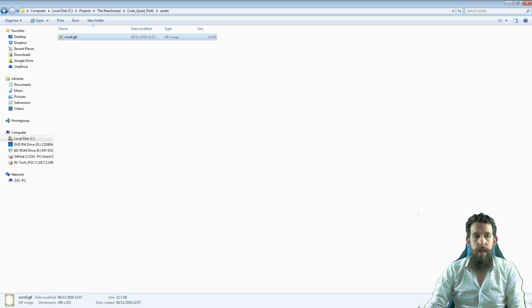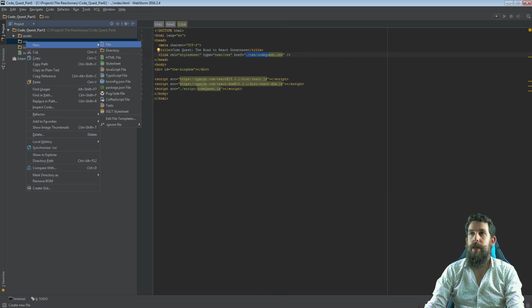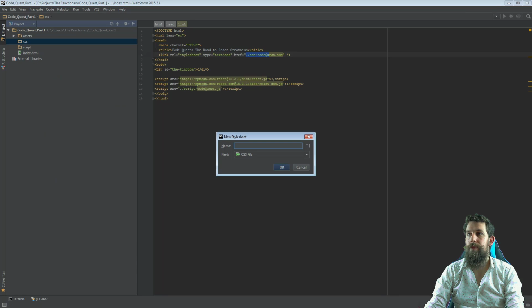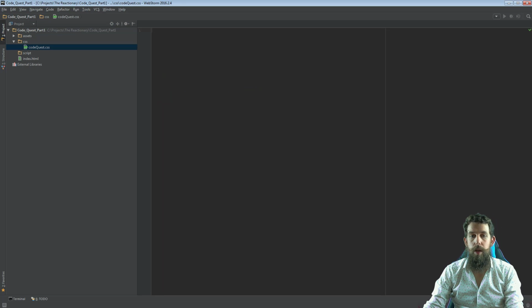Now that we've got that scroll in there, we're all ready to start working on the CSS. So let's get started there. We'll go into the CSS folder here, and we'll create ourselves a new style sheet, which we're going to call codequest.css. I'm going to copy paste here.